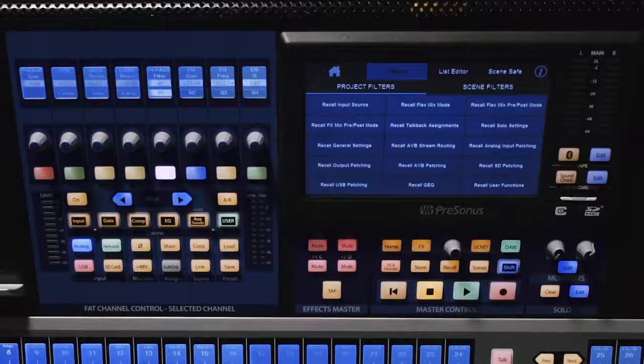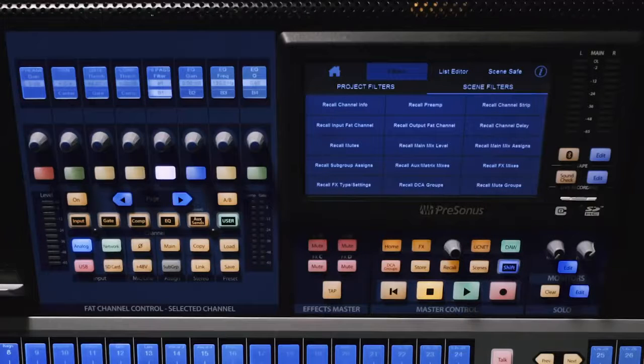Anything that is patched into the mixer's AVB stream inputs can be recalled with a project now. That means if you have multiple stage boxes, you can switch from being connected to the mic inputs from one set of stage boxes to a different set of stage boxes based on the project. Really cool if you have a multi-use facility or you're doing a festival gig or things like that. There's a lot of other filters for projects, and then a lot of the familiar filters you're used to seeing with scenes as well.